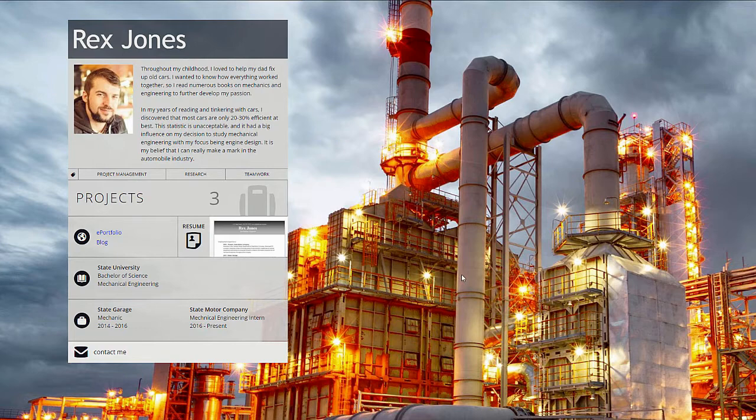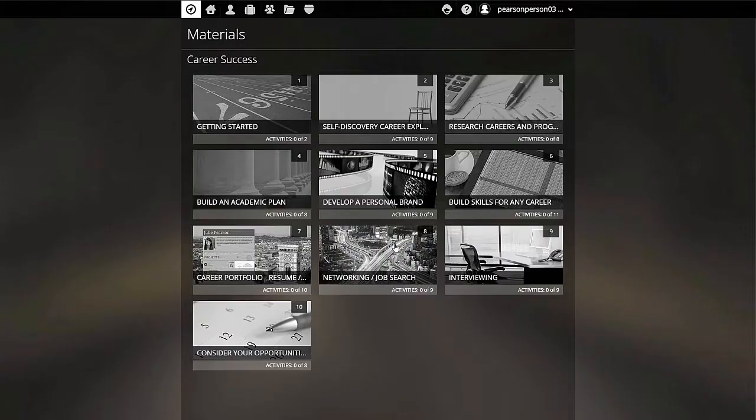So this is the end product that we want students to be able to produce, an identity page with projects and a resume. It's very rich. But in order to get there, they have to start somewhere. And so that's where the Career Success Program is so powerful when it connects with Foliotek, because it helps the student go through the process of making these connections, helps them do the discovery.